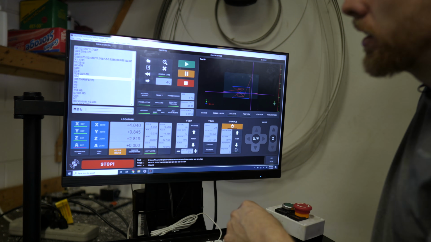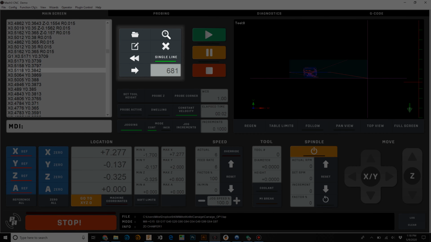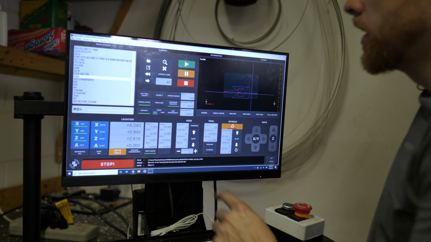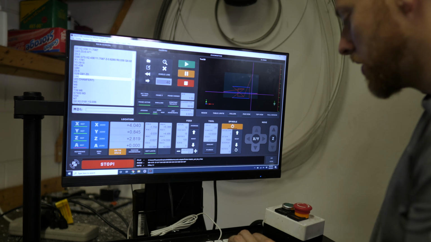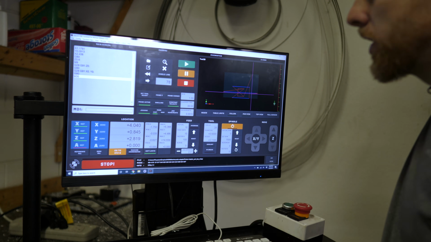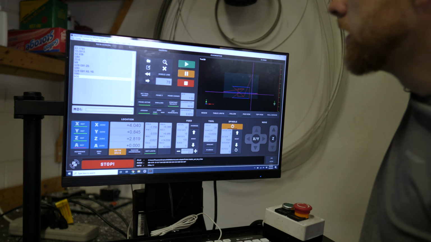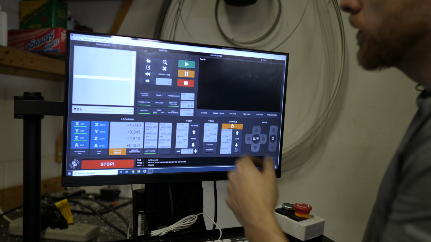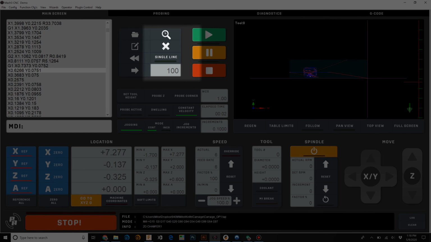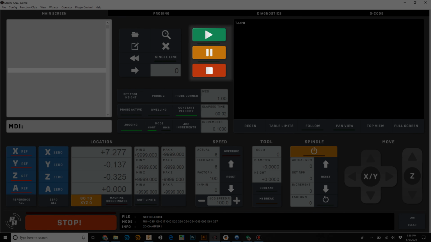This single line button will let the G-code run line by line. That's kind of useful when you're trying to diagnose something or you want to get back to where you were. This is the line you're on. You can type into this and it'll go straight to that line. I only have 78 lines in this piece of G-code, and X will close the G-code. Play, pause, stop, pretty obvious.